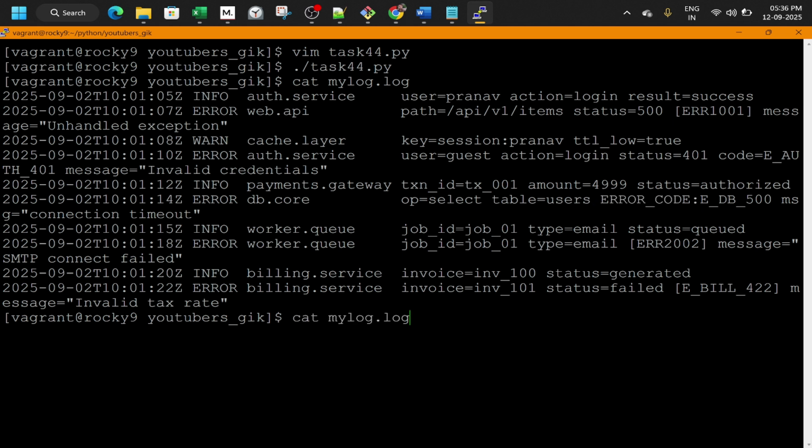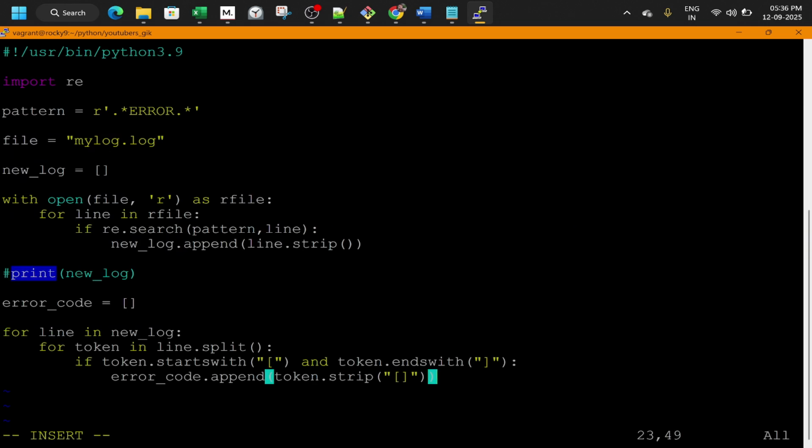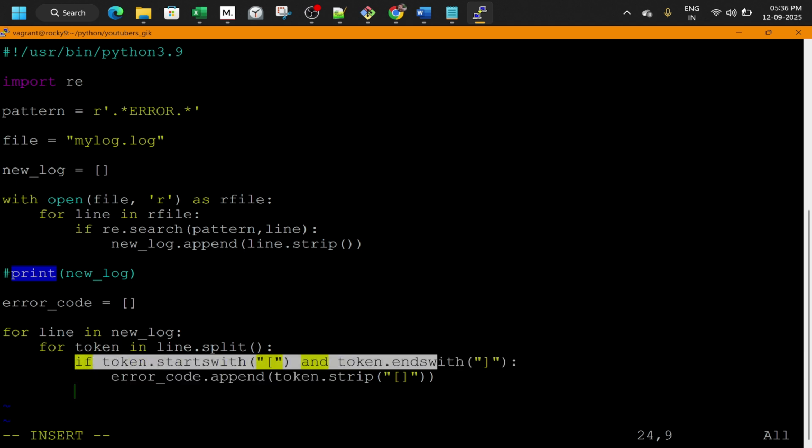So that's the reason why we have to make separate conditions, because the error code may be present on any side of the line, and that's why we have to figure out a way to extract the error code out of it. So this is the first condition.